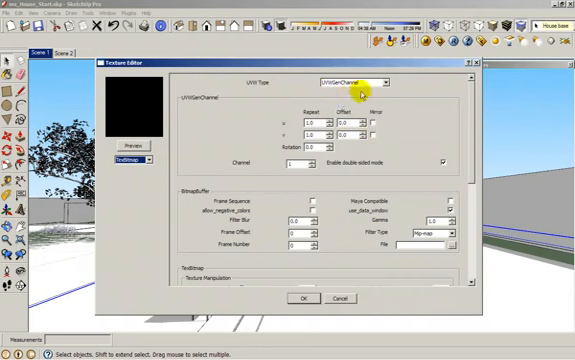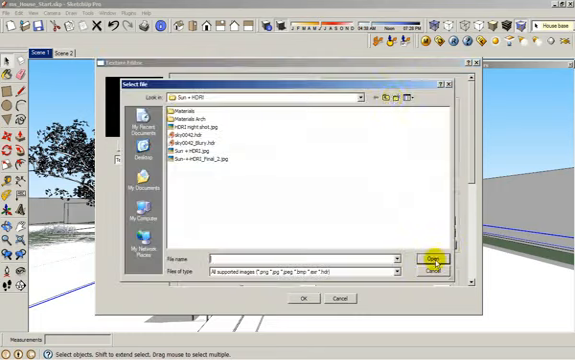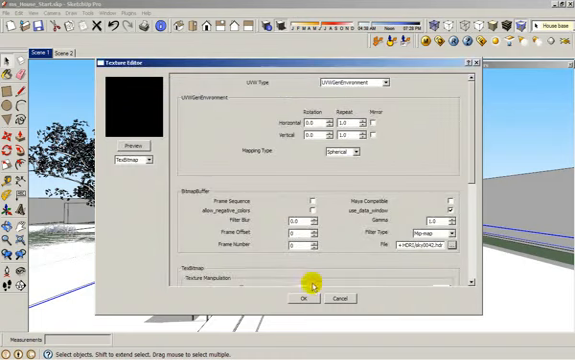So I'm going to do the same thing in the BG color. Click environment. Okay, select the HDRI. Okay, click OK.